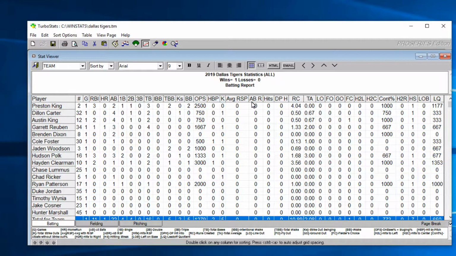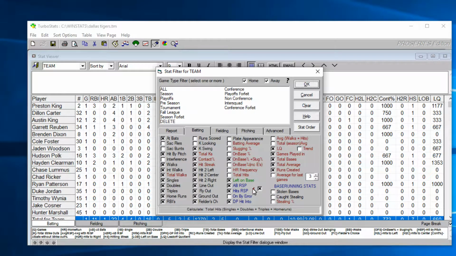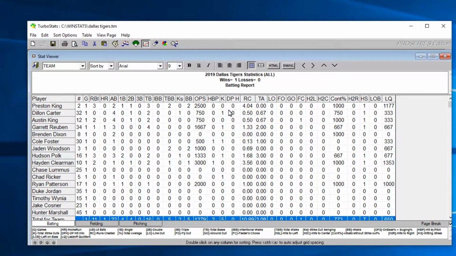If I don't want average with runners in scoring position, I'll go back to the filter and go to average with runners in scoring position, hits with runners in scoring position, at bats with runners in scoring position, and average. I could turn them off. And then when I remake the report here, you'll see those stat categories are gone.